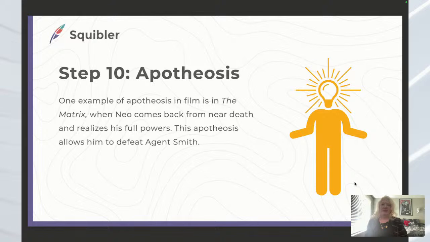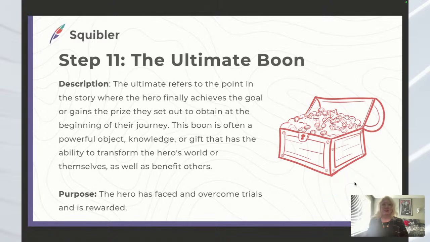One example of apotheosis in the film The Matrix is when Neo comes back from near death and realizes his full powers. And this apotheosis is going to allow him to defeat Agent Smith in the first film in the series. Step 11 is the ultimate boon.